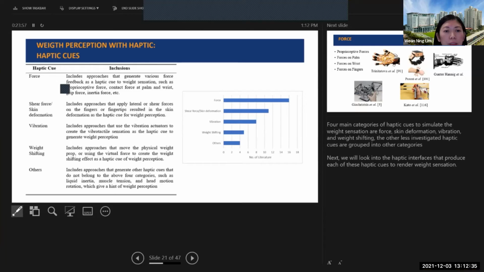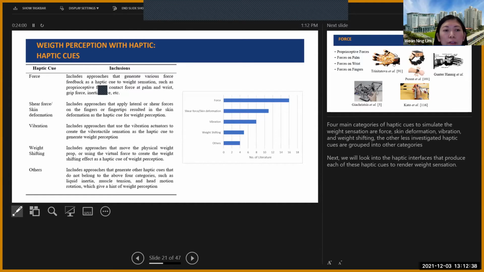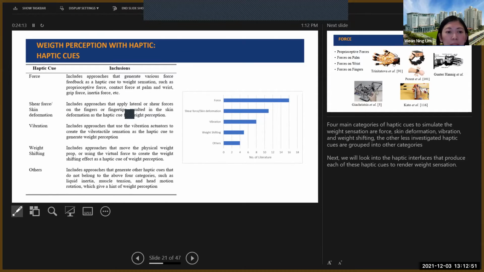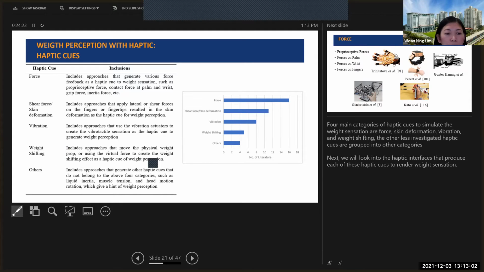The force category involves different types of forces, like proprioceptive force, contact force at the palm and wrist, grip force, and inertial force. Shear forces are those of your tactile sensation, the force you apply on your fingertips. And vibrations, you know what that is, it just vibrates. Weight shifting includes approaches that move a physical weight prop, so you use it to create that kind of effect. And the others include, for example, liquid inertia, muscle tension, hip motion, rotation, and so on. So we'll look into that.